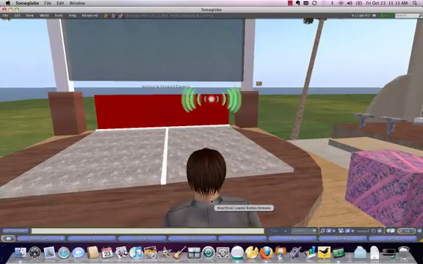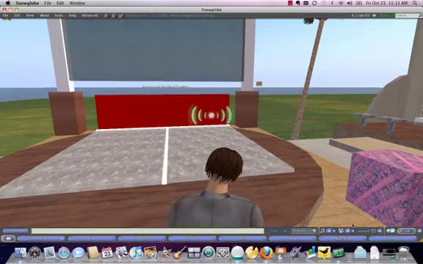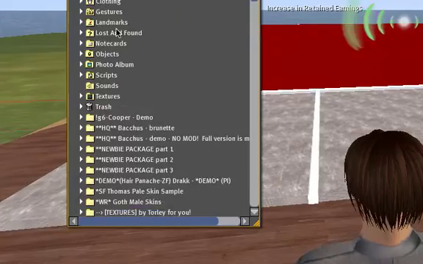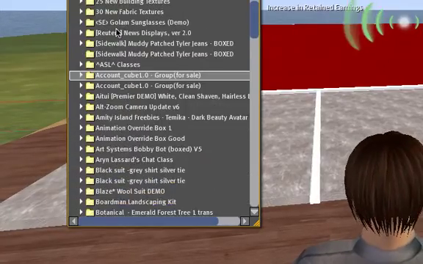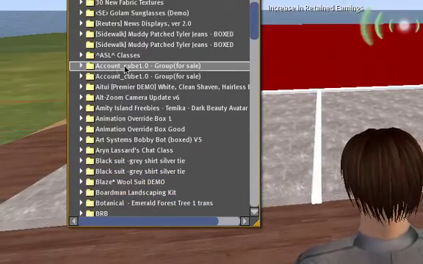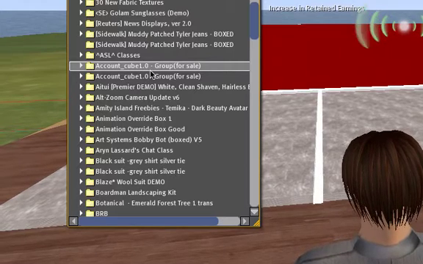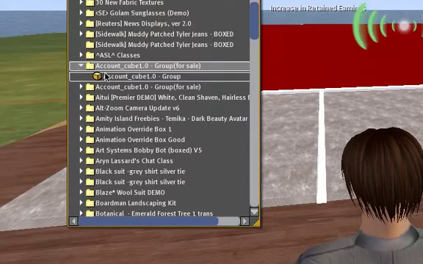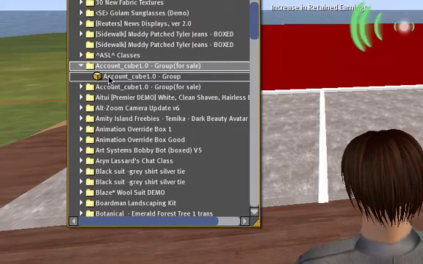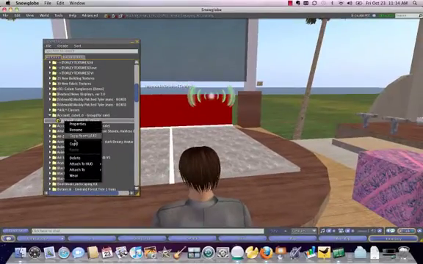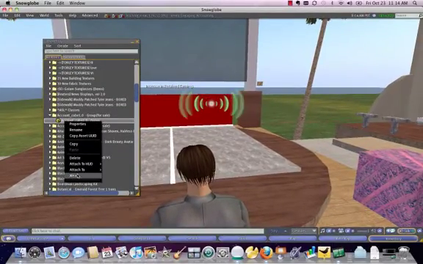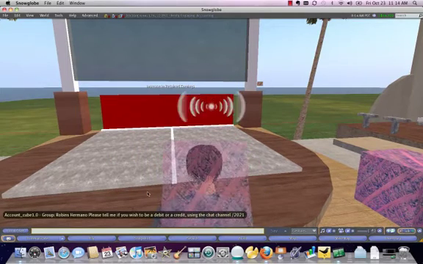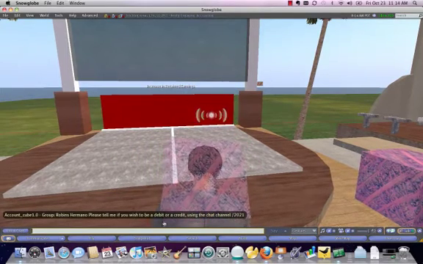Once you've gotten your accounting cube, once you've purchased it, it's going to be in your inventory, and I've got mine open, but what you'll do is you'll scroll down your inventory and you're going to look for a folder called Account Cube 1.0. As soon as you see that, you're going to open that folder. You're going to choose the only object in there, the account cube. You'll right click it. You'll choose the last item in this menu called Wear, and you'll notice that you then have a cube on your head, and you'll have text instructions telling you how to communicate with it.